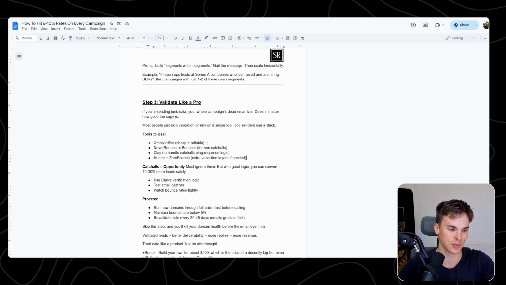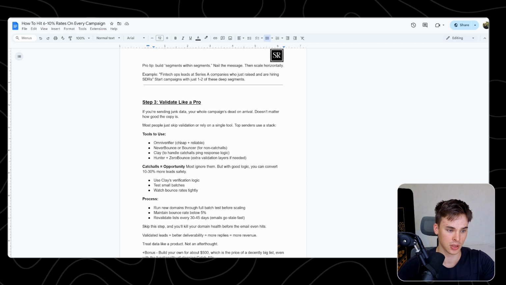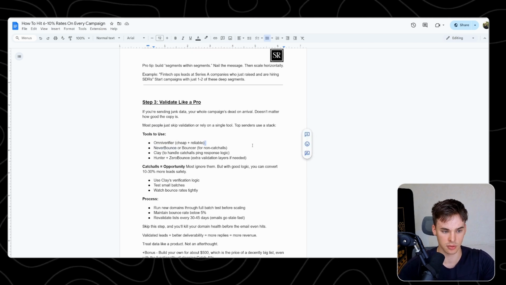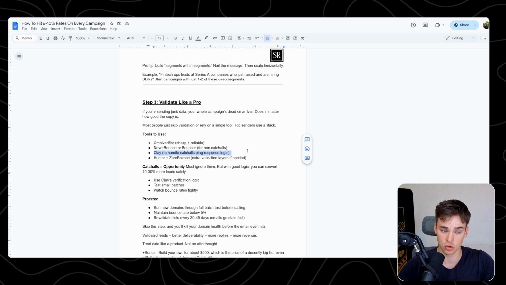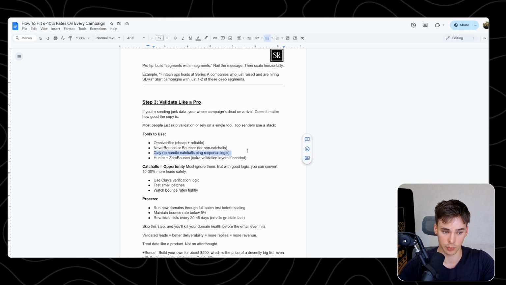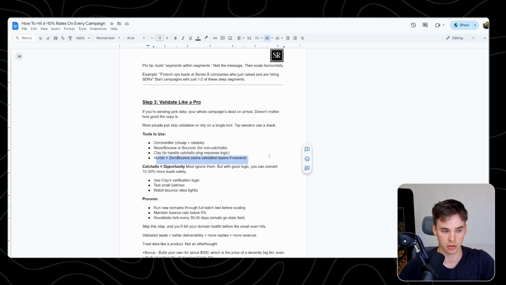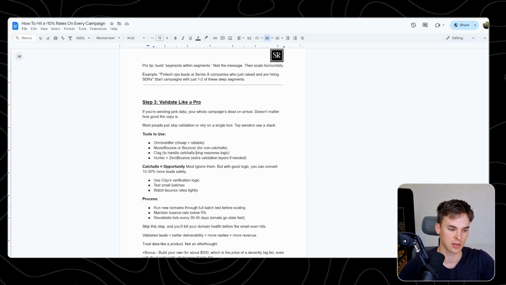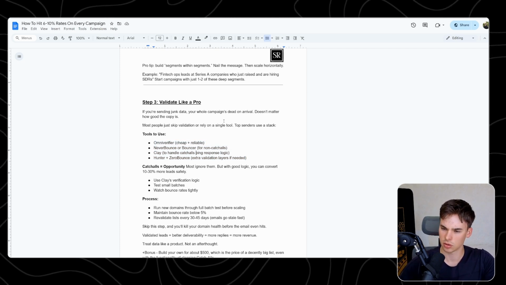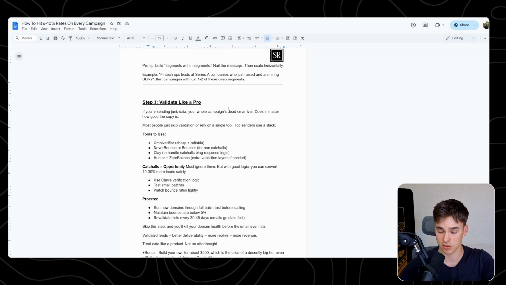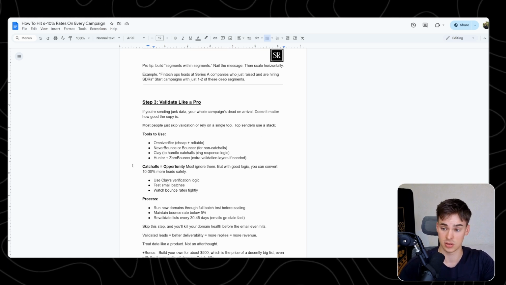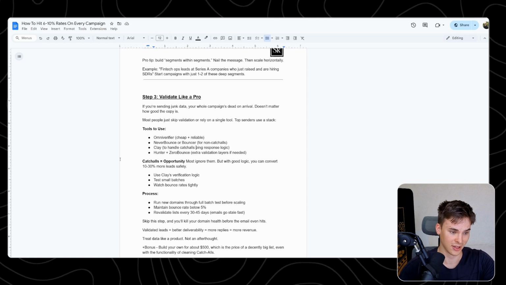For example, tools we use: Omni Verifier, it's a new tool, it's cheap, it's reliable. You can use NeverBounce or Bouncer for catch-all cleaning. You can use Clay to handle catch-all ping response logic. You can use Hunter or ZeroBounce, again, just for extra validation. Or best yet, I'll talk about this a little later, you can build your own. If you break down all this tech, you can build your own quite easily for a few hundred dollars, for the size of a decent list.